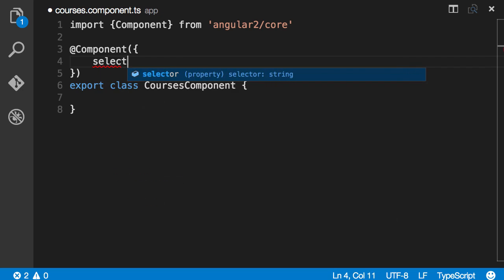One is selector, which is a string, as you can see in the IntelliSense. I'm going to call it courses. So this selector field here specifies a CSS selector for a host HTML element. When Angular sees an element that matches this CSS selector, it will create an instance of our component in the host element. So here I'm assuming the host element is an element with the tag courses.